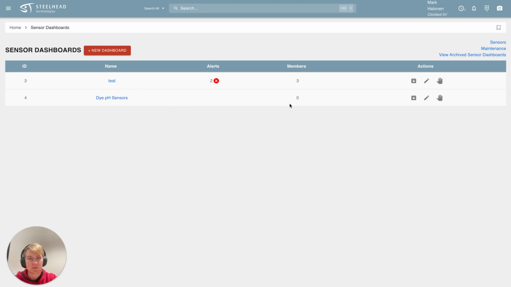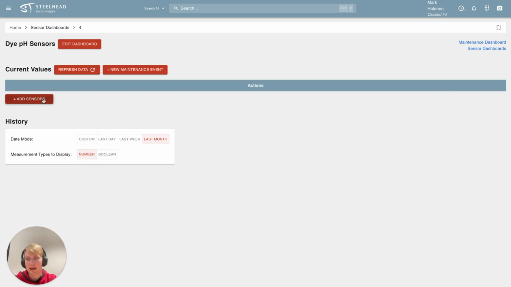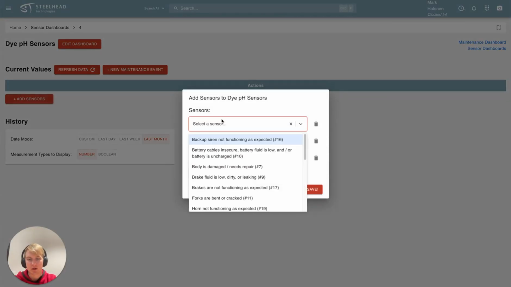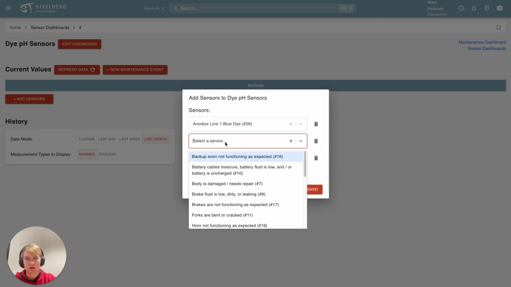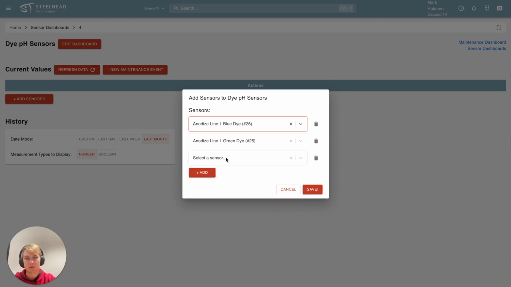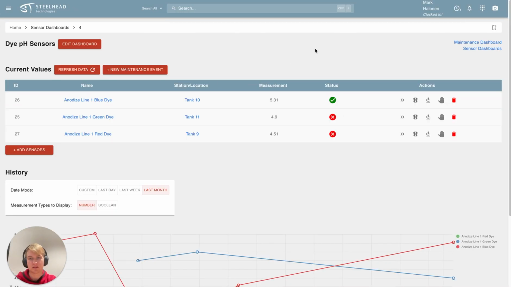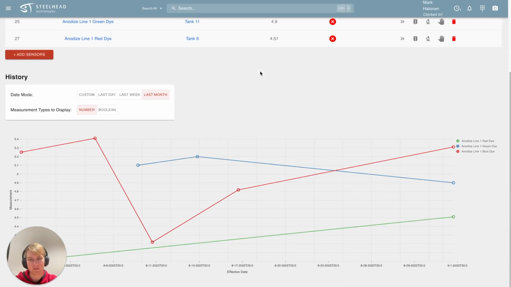Now you can see we have no members on this dashboard, so we should click into it and add sensors to our dashboard. We're going to add three: our blue, green, and red pH dye sensors, just like this. And now you can see we've loaded in some data, and down below we can see a historical graph of that data for the last month by default.